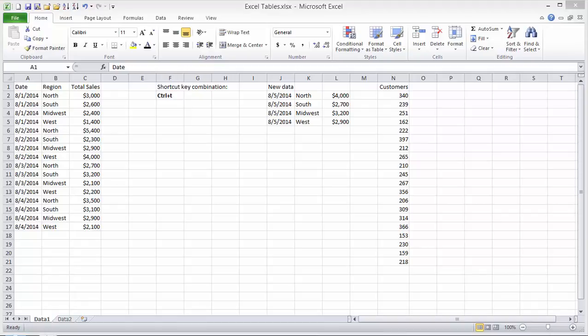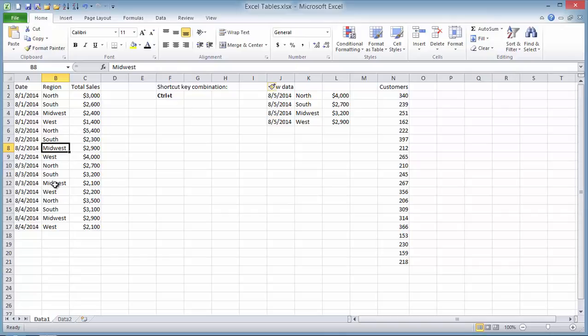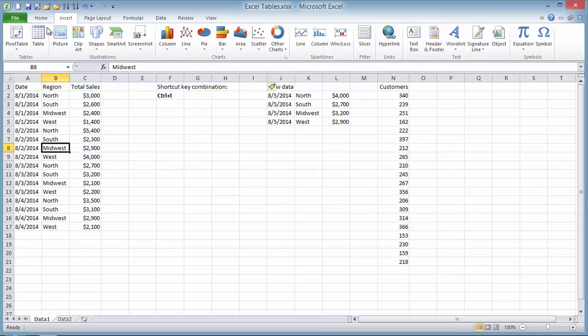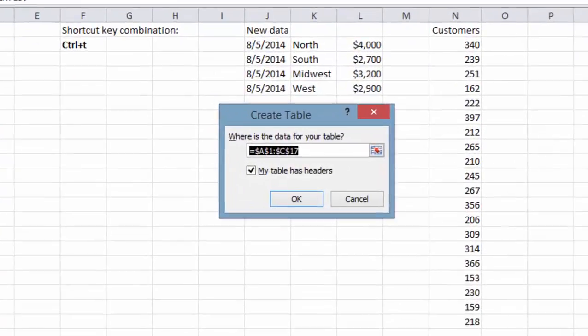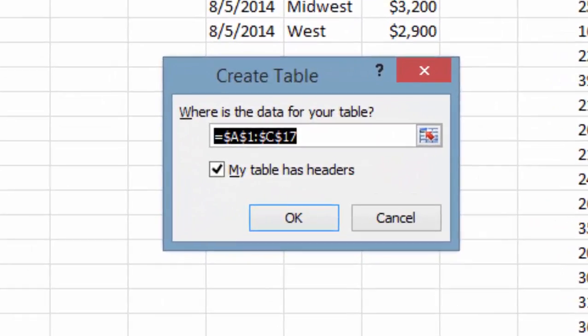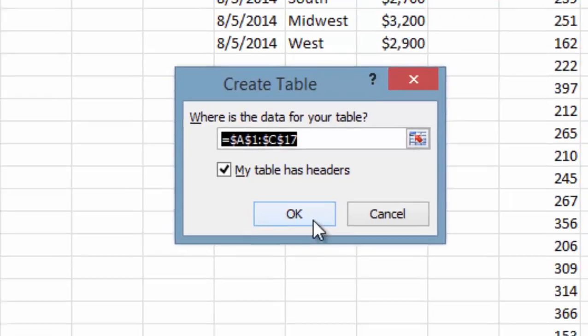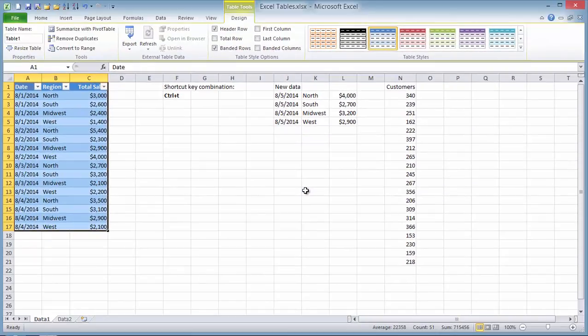There are three ways to create a table. For each, you should first select a cell inside the dataset. First, you can click the Table button on the Insert ribbon. Excel guesses the data range, which you can override if necessary, but if it is correct, you can simply click OK. I'll undo that.